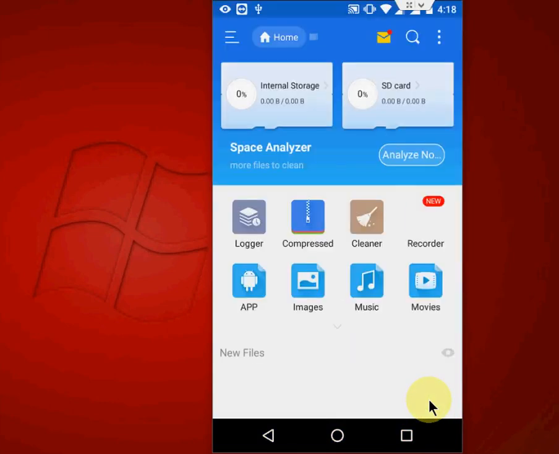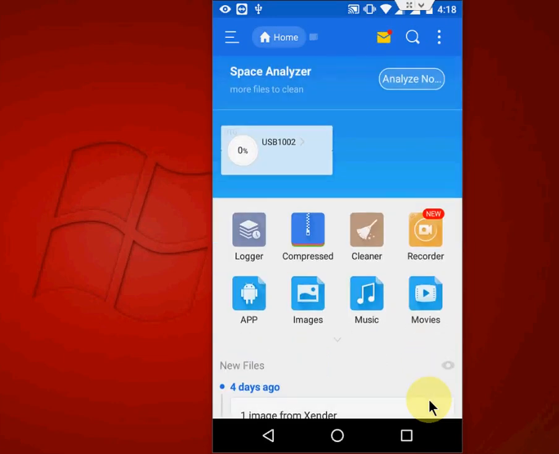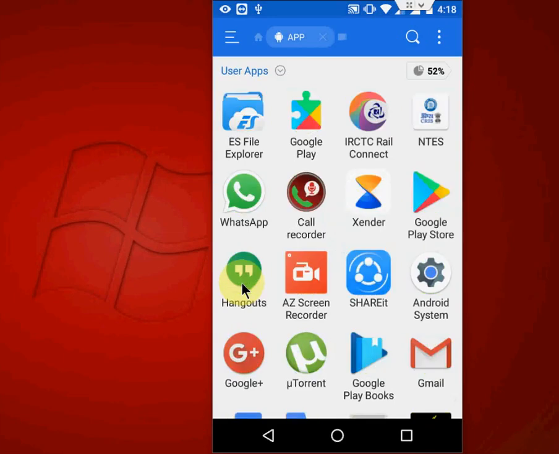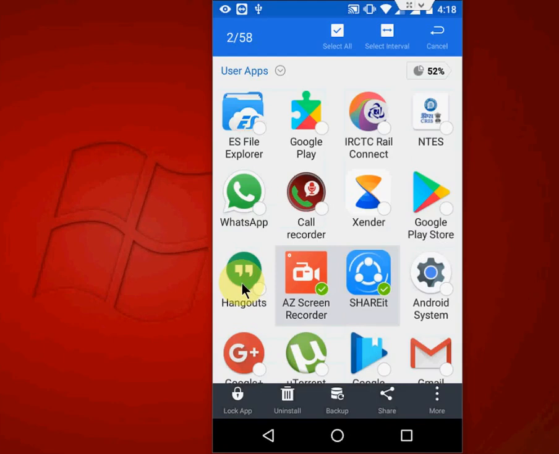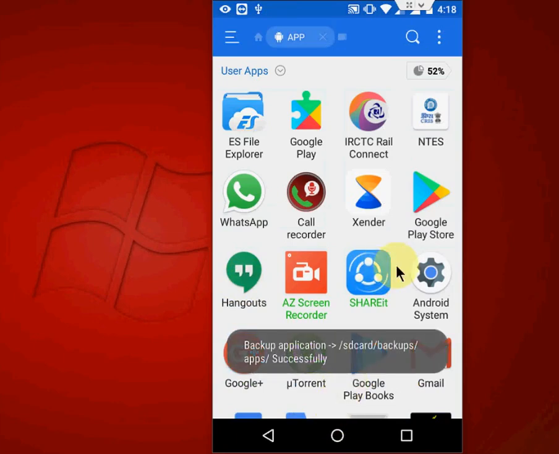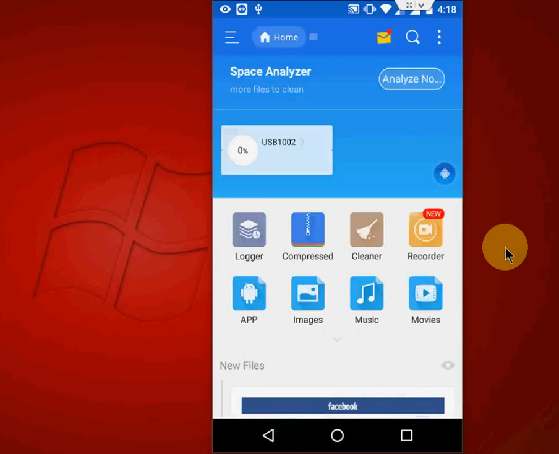Okay, so here you can backup your apps, all this thing. Tap on the apps. Okay, now simply I'm going to backup this app and then tap on backup. So two apps are backed up. We can select all, and now I am going to the backup folder.